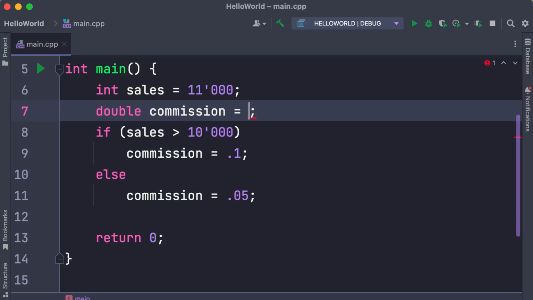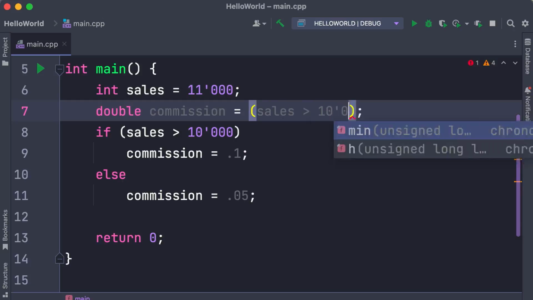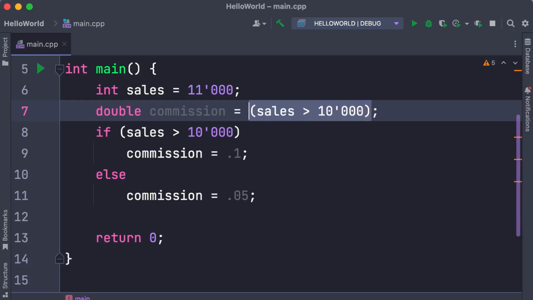First, we type a condition, which is sales is greater than 10,000. Now, if this condition is true, we want to set the commission to 0.1, right? So right after the condition, we type a question mark followed by the target value, which is 0.1. Now, what if this condition is not true? We want to set the commission to 0.05. So then we type a colon followed by the other value, which is 0.05.